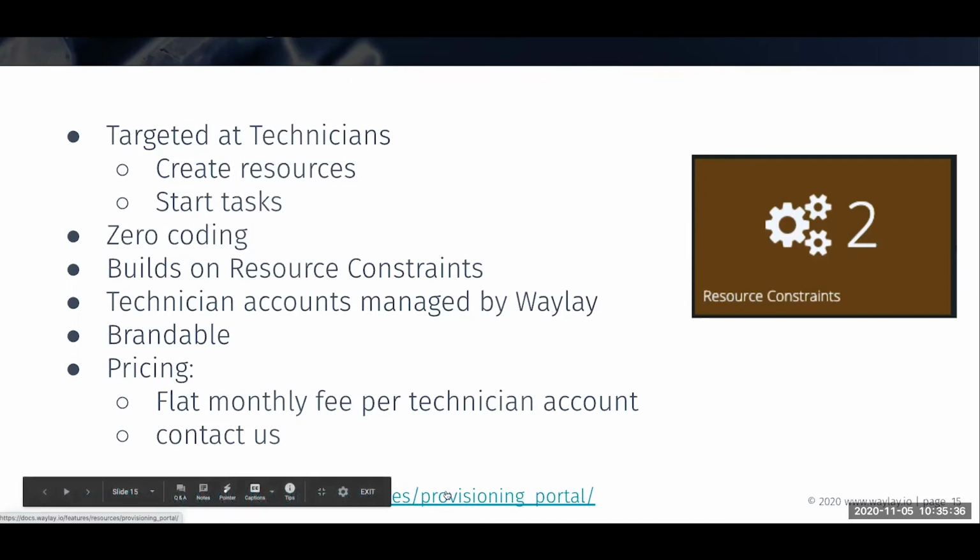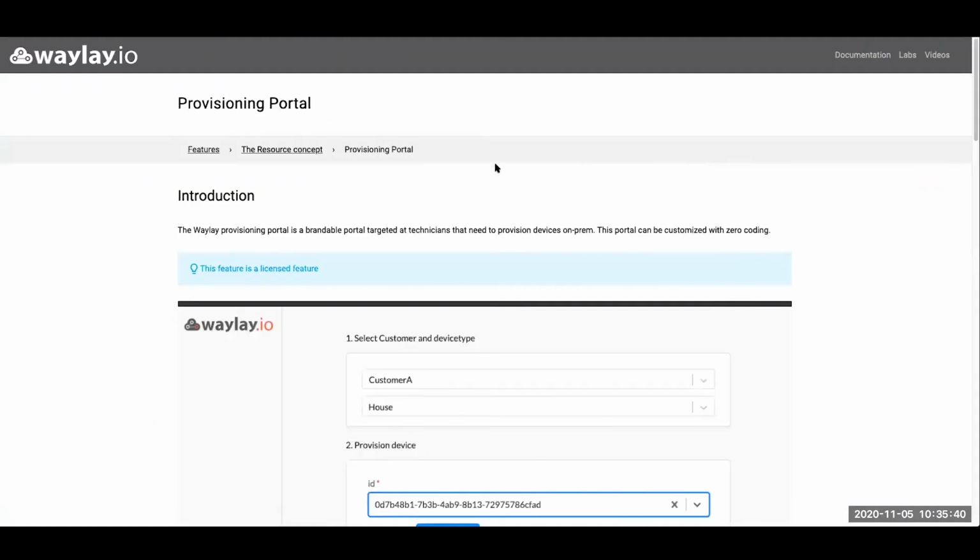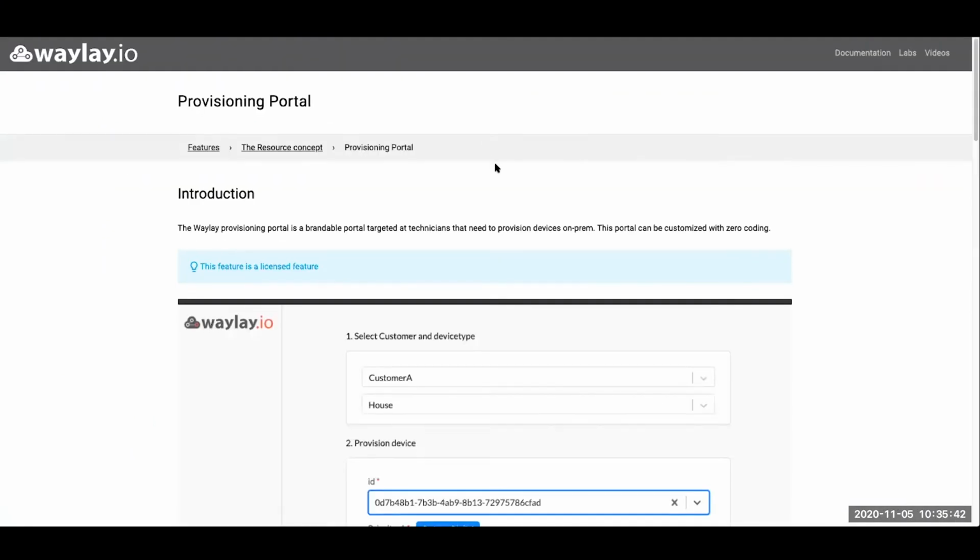There's also quite a bit of documentation on our website that talks about how this actually works in detail and how you can access this. Note that this is a new licensed feature, so by default, it's not enabled for everybody. But if you're interested in using this, please let us know, preferably via Zendesk, whether you want to use this for your particular technicians.